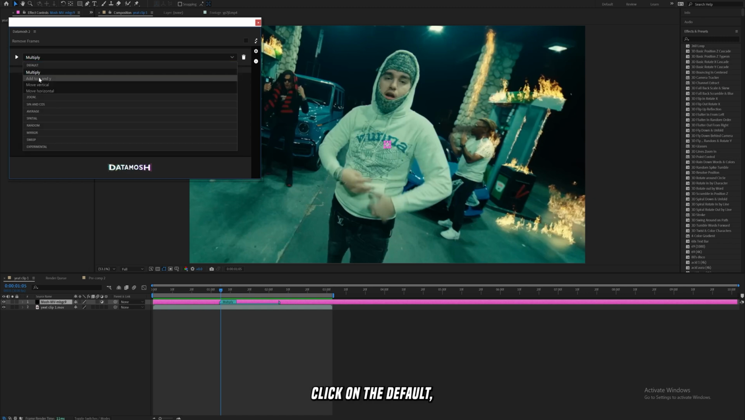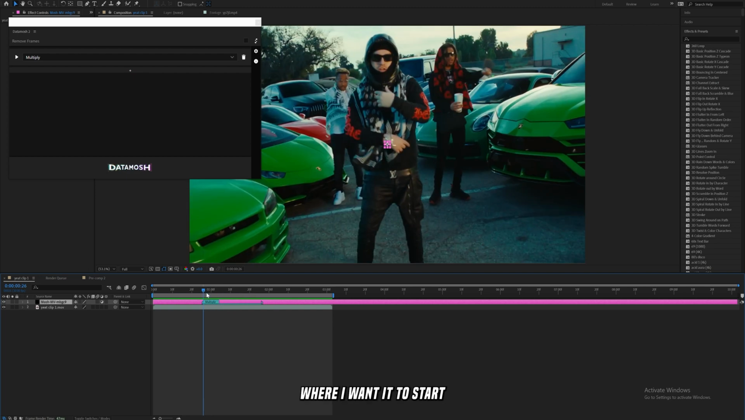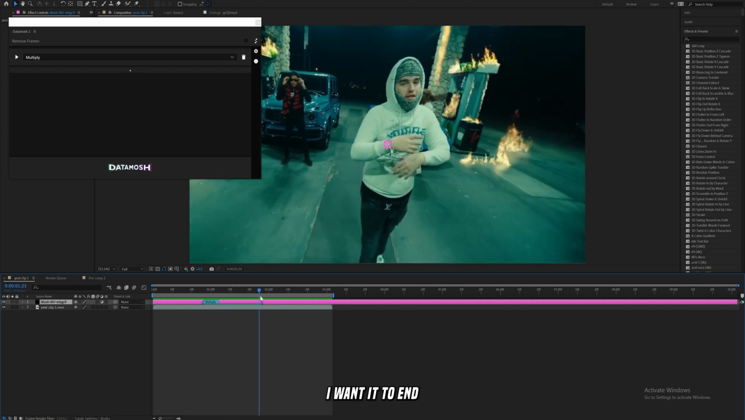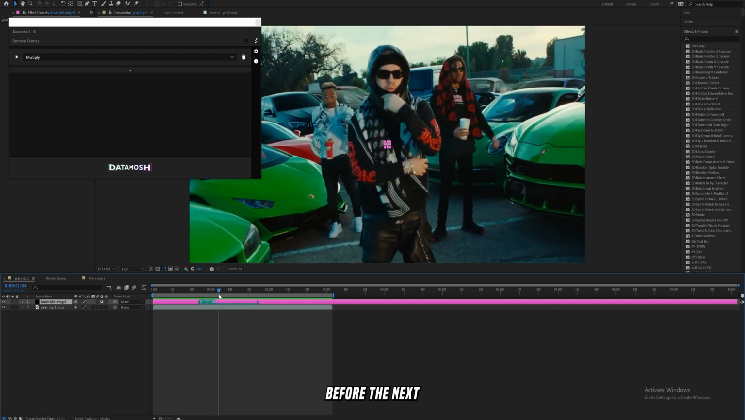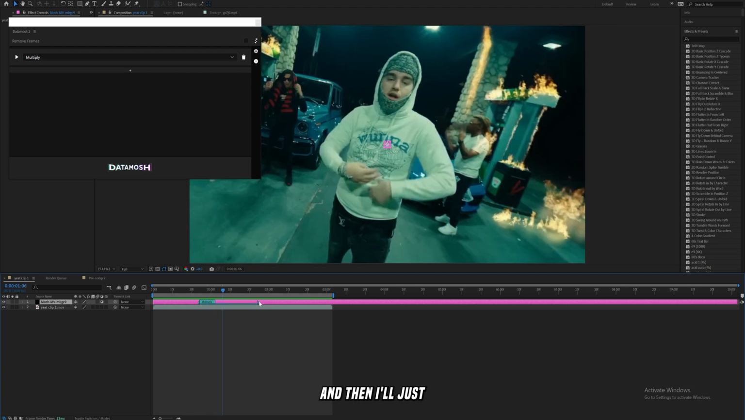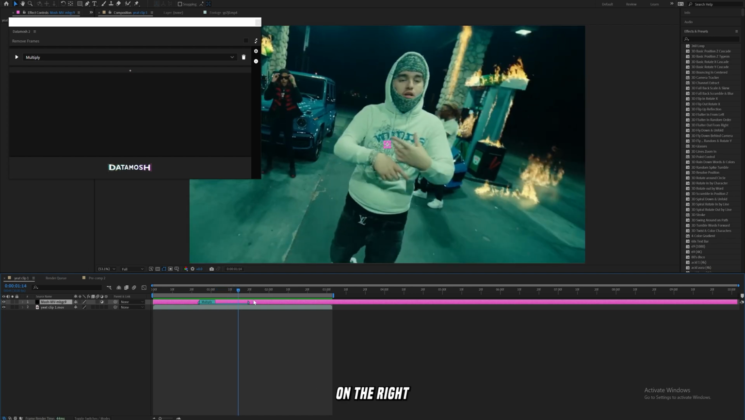So I'll click on the default, which is multiply, which I already have here. And this is super quick, super simple. I'm just going to drag this over where I want it to start and where I want it to end. What I find is I like to drag it over a good amount before the next clip comes in, and then I'll drag this over right around here. So you've got a big chunk on the left of this first clip, and then over here on the right on this clip.